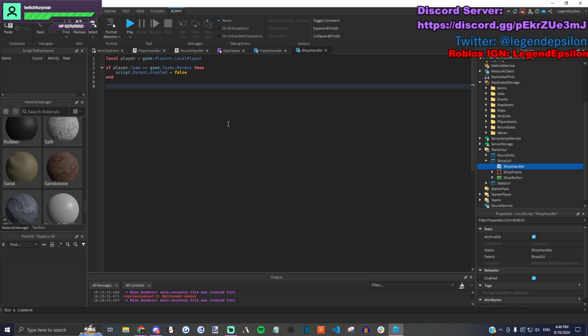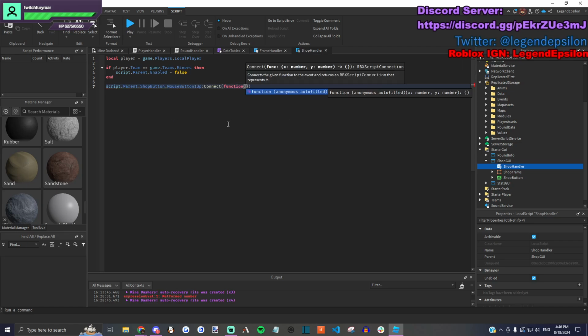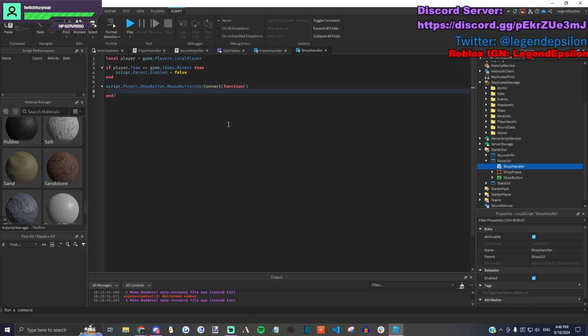Now beyond that, we'll do script.parent.shopButton.MouseButton1Up:Connect function. We'll do if script.parent.shopFrame.visible is equal to false, then change that to be true. Script.parent.shopFrame.visible is equal to true. Else, script.parent.visible is equal to false.